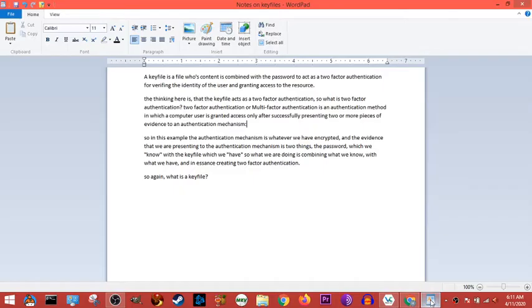Alright, in this video we're going to be going over key files. So what is a key file? A key file is a file whose content is combined with the password to act as a two-factor authentication for verifying the identity of a user and granting access to the resource. The thinking here is that a key file acts as two-factor authentication.